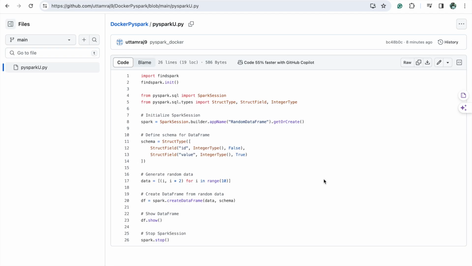Hello friends, in today's video I'm going to show you how to run a Docker image in Kubernetes. In my previous videos I've already shown you how to install Docker, how to install Kubernetes, and how to run a sample Docker using Docker Compose, so that you can run multiple Docker images. Today's video will mainly focus on how to run a Docker image using Kubernetes.